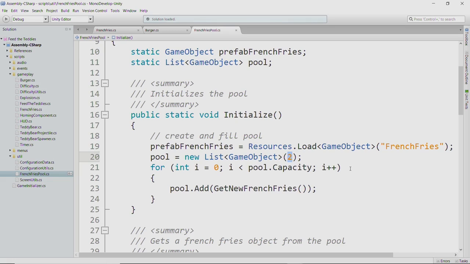Clearly 2 is not the right choice for our pool, so I'll increase that number when I do this in practice, but I wanted to show you that the pool actually grows, which is also an important thing. Okay, so this for loop, I start at 0, I go up to the capacity of the pool. Notice this is not count because there's nothing in the pool. This is capacity because I want to completely fill the pool I just created.